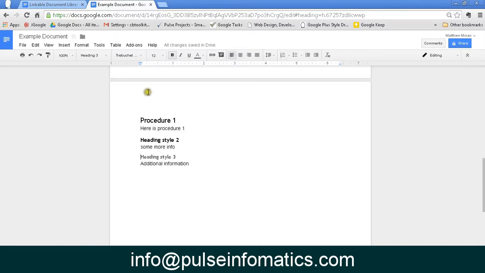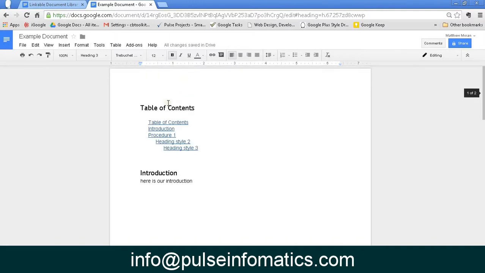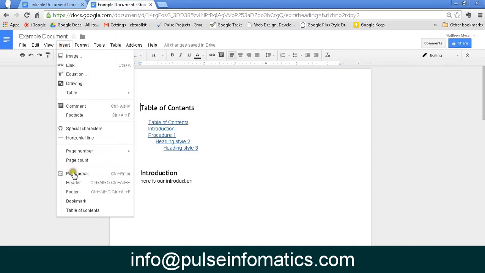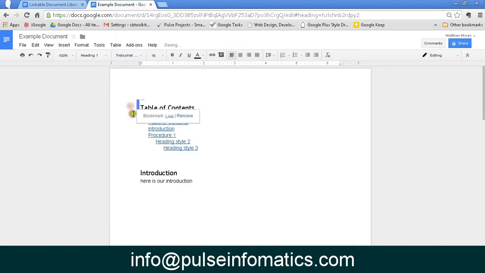Now what we don't have is our link back to top. So here's how we accomplish that. Pretty straightforward. I'm going to do a couple things. I'm going to create a bookmark to this first table of contents because we can link two bookmarks. And so I'm going to go to Insert, Bookmark, and it creates this special character here to the left. That's a bookmark character. So we've now bookmarked this section of the document.